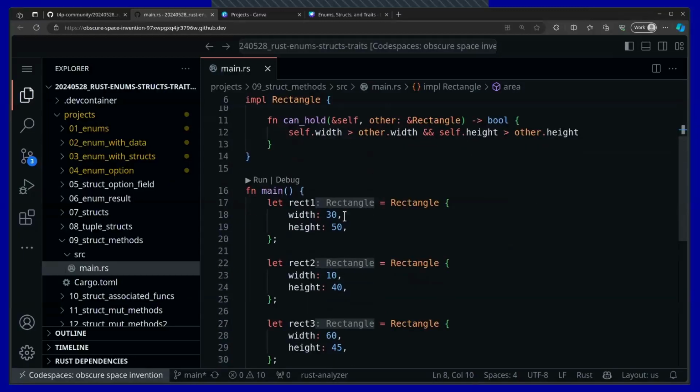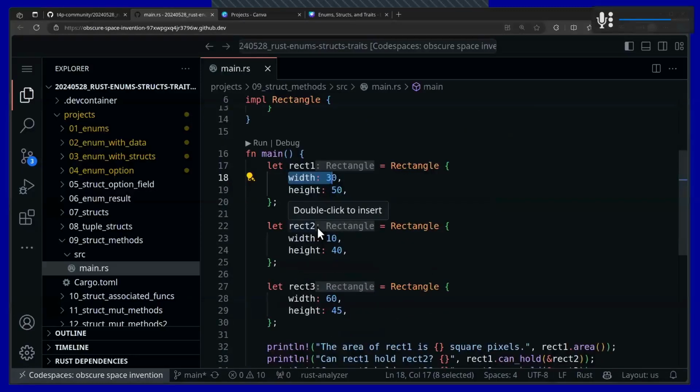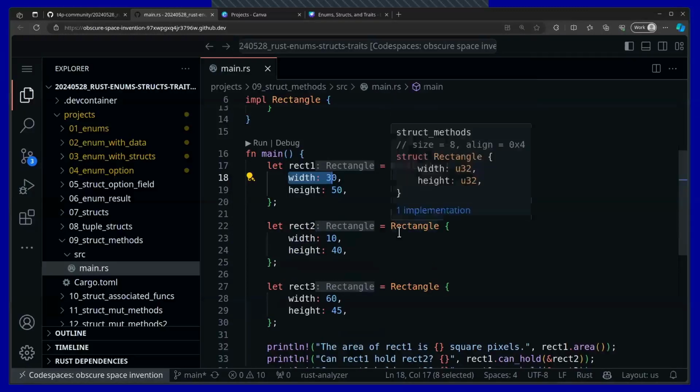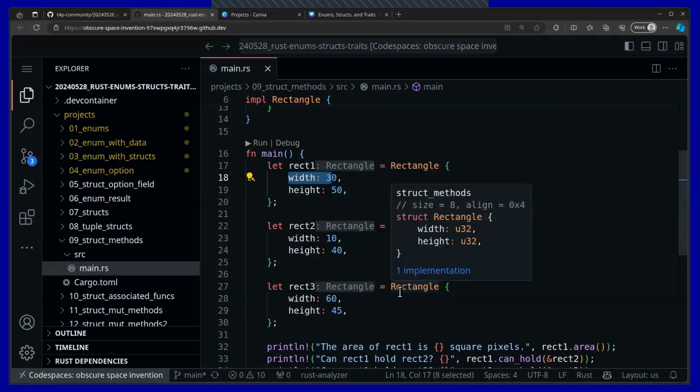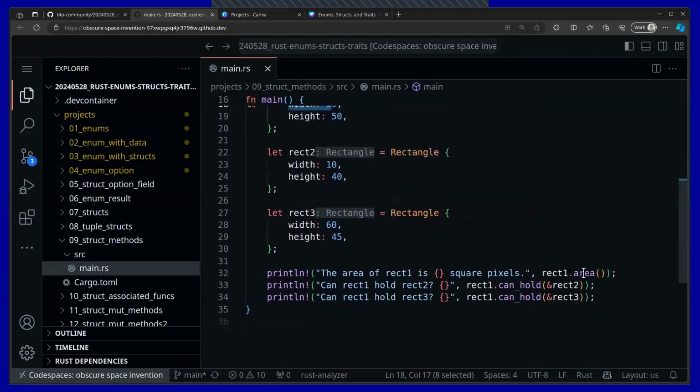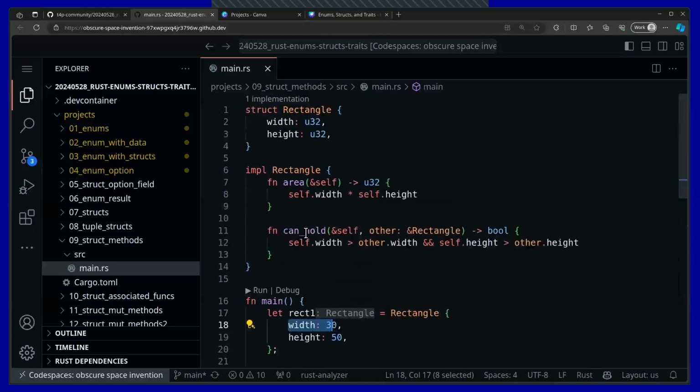So in this case here, for rectangle 1, self.width would be 30, self.height would be 50. For rectangle 2, self.width would be 10, self.height would be 40. And so we're going to create 3 rectangles on the stack. And then down here, we'll call those methods on those rectangles. All right.